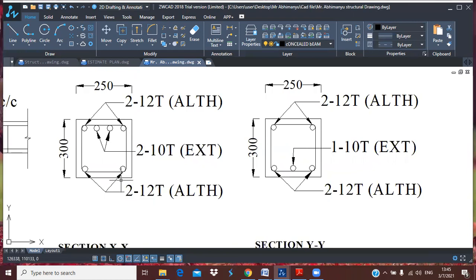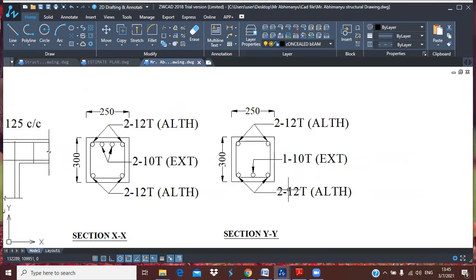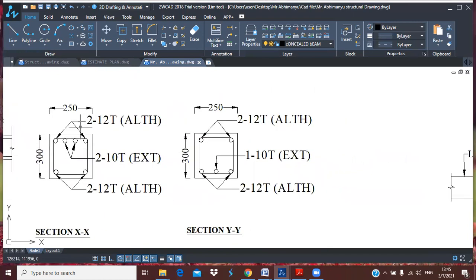And in the bottom you can see here only 2 numbers of 12 mm bar we have in the all through. Okay, so like this you can count how many numbers of bars in the top and in the bottom you have for all through, and for extra.